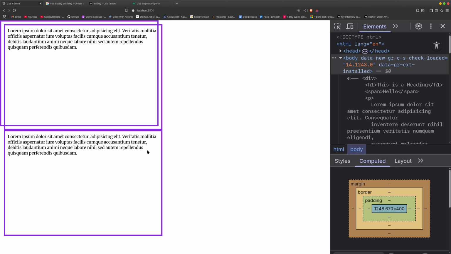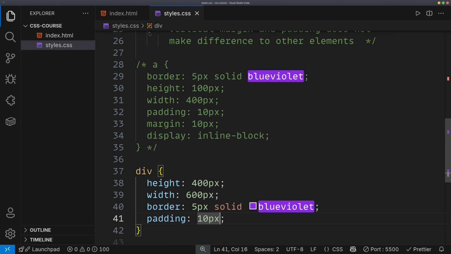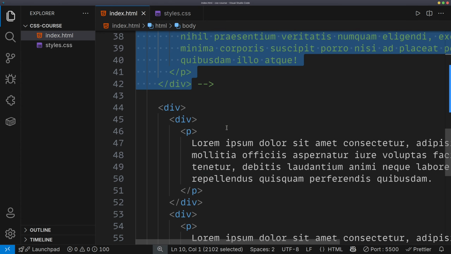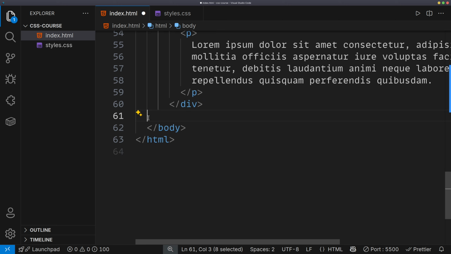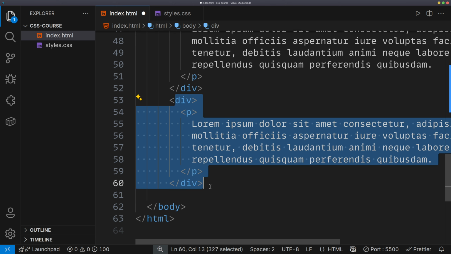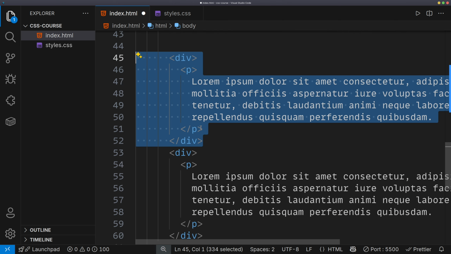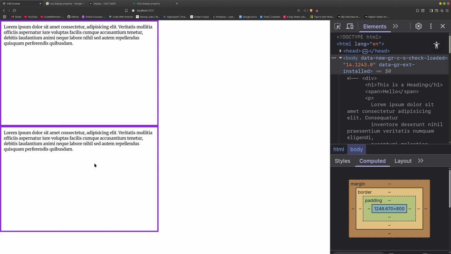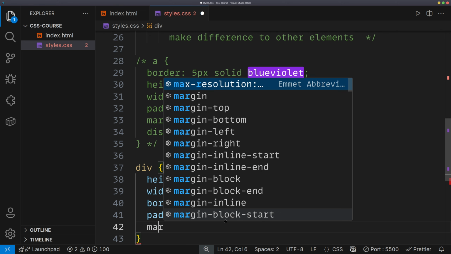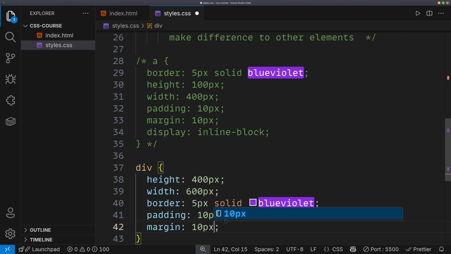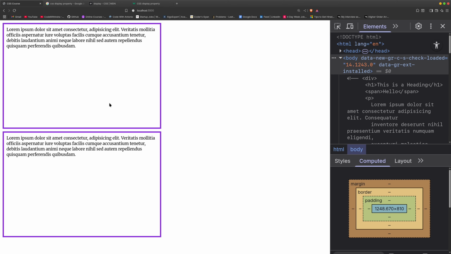So here are our divs, and there is also another div, I believe. So I'll get rid of this outer div, so we will have only two divs. A div within a paragraph, and once again another div within a paragraph, so that everything is good. Now everything looks good. Let's add a margin as well, a margin of 10 pixels. Now here are our divs and the paragraphs.